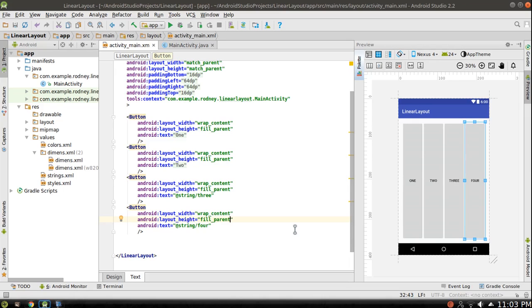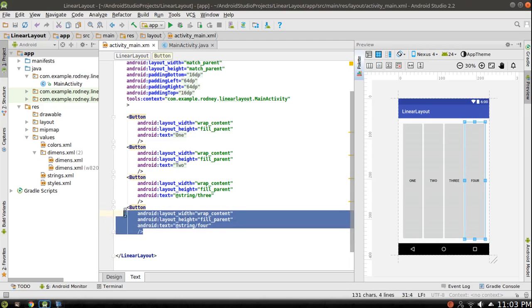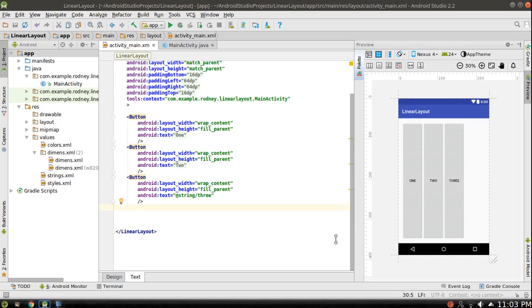We're going to expand on our last example, so if you want to open up your last project with the buttons, first thing we're going to do is get rid of this 4th button. So just delete that. And now we have 3 buttons.